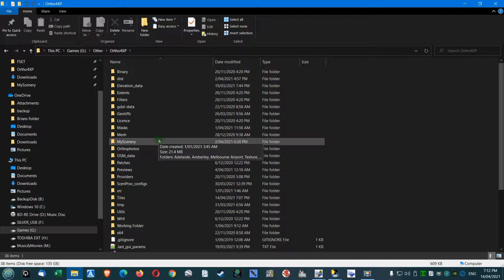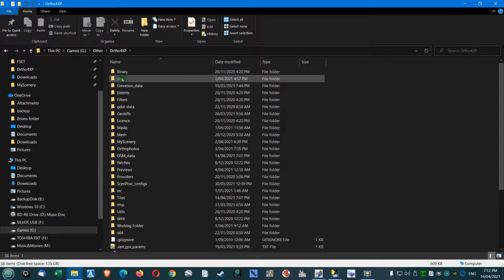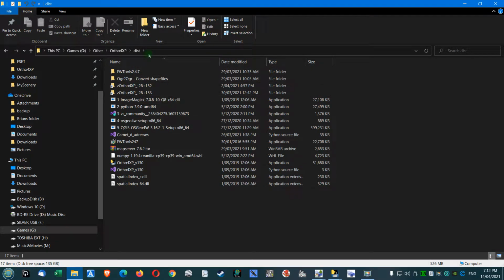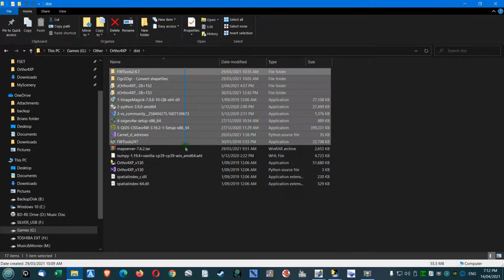You don't need to install half the stuff. You don't need to install Python. You don't need to install ImageMagick. You don't need to install all of that stuff. Just forget about all that. Just run it the way it is out of the box. It will work. You'll get this distribution folder, or DIST it's called.